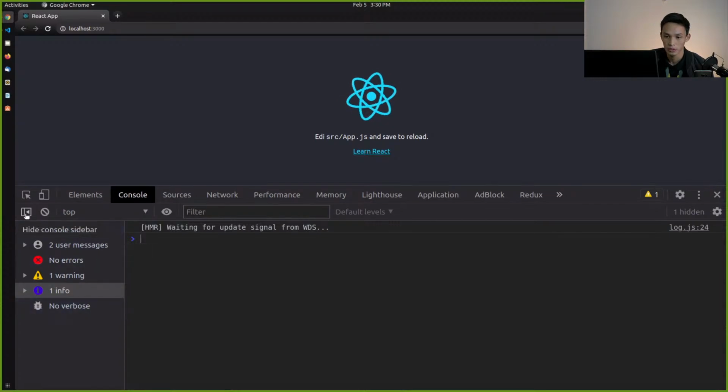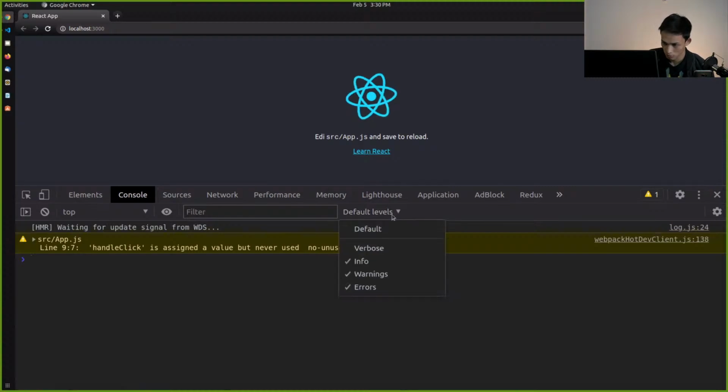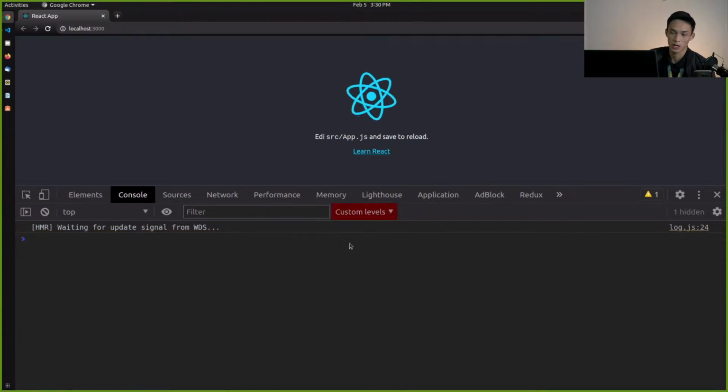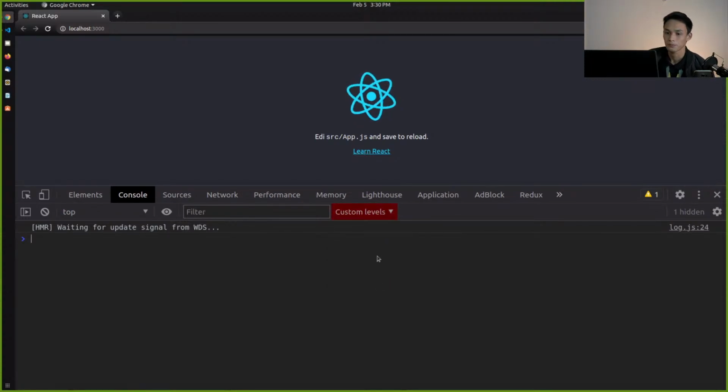You can do it here, or you can do it here. You can just select multiple based on what you want to show. So you can disable all the warnings and then enable just info and errors, or just do one of them or multiple. So you can select it.